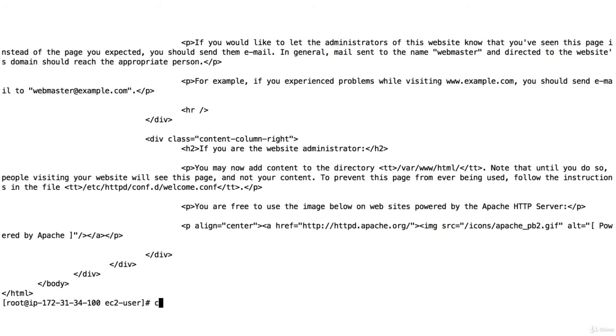For this, I'm going to clear my screen and I'm going to echo hello world into /var/www/html/index.html. So basically now, if I go to my web browser and refresh this page, we now see hello world. So that's awesome. We just displayed a first web page on our machine.